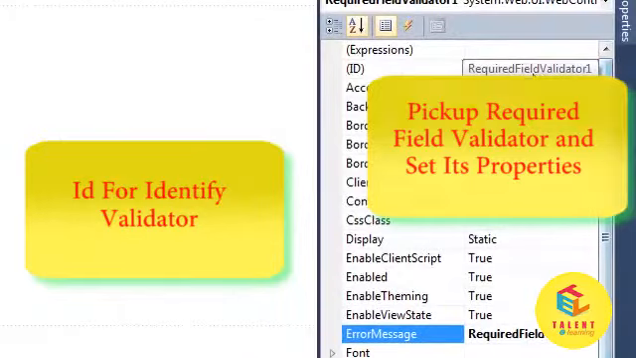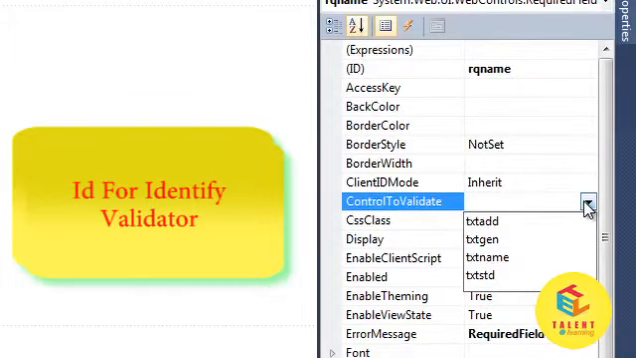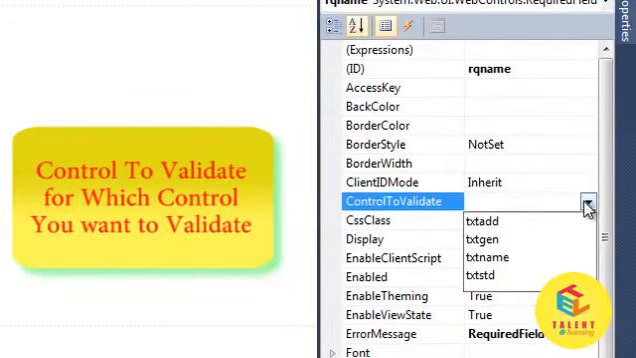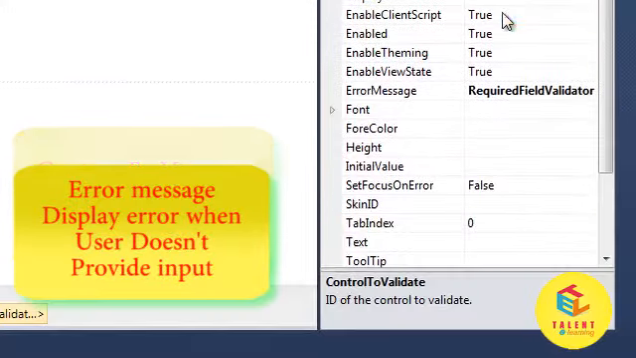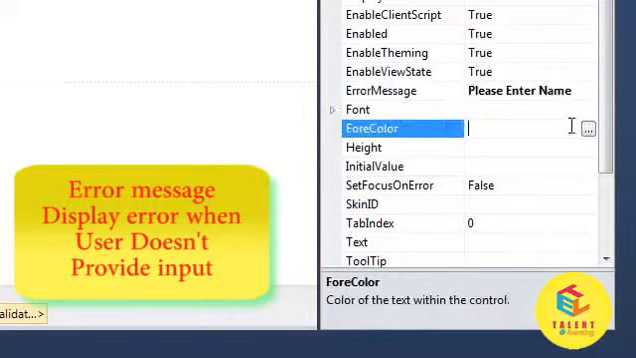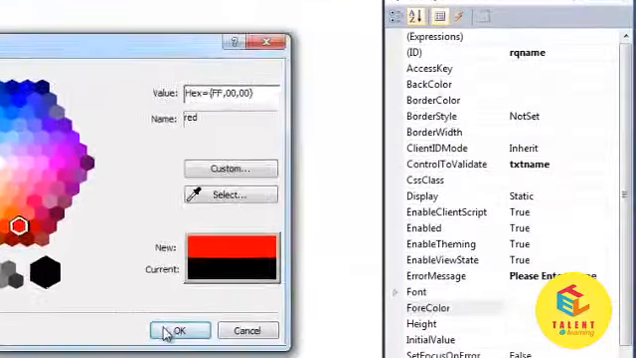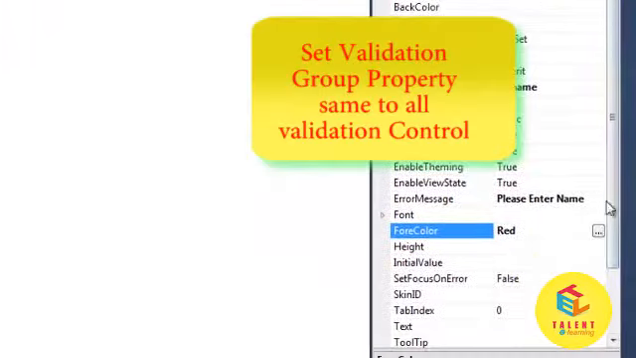First we will set the ID property of the required field validator to RQ name, and then the control to validate property. This property shows which control you want to validate. Here we want to validate txt name, so select txt name. After that, which error message you want to display? We want to display please enter name. After that you can set the formatting of validation controls. We are setting red color for the error message.